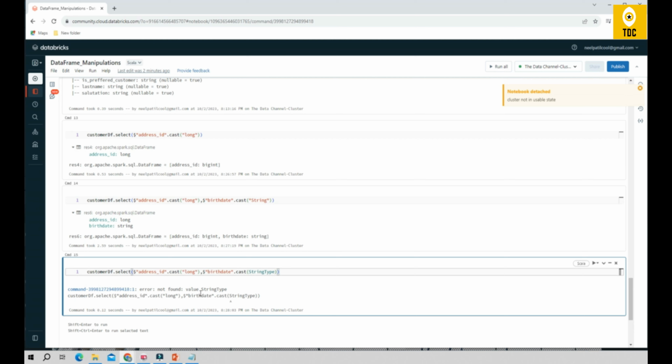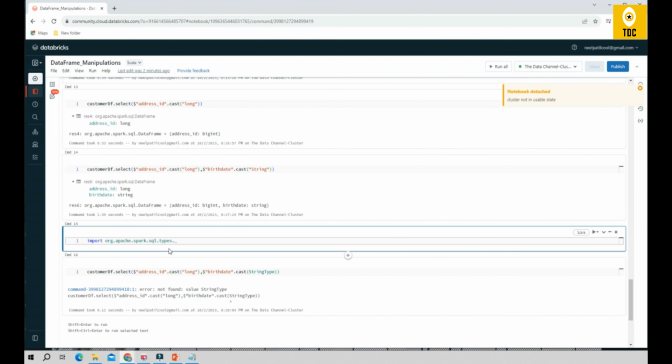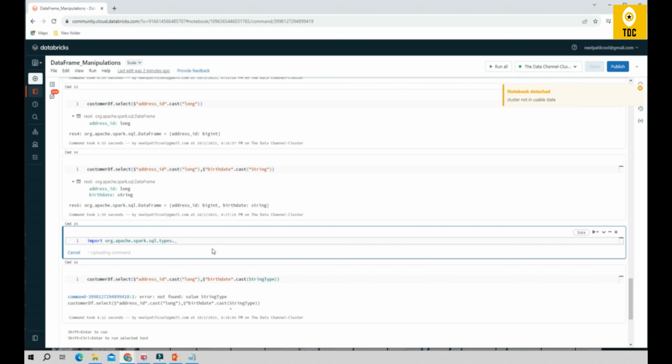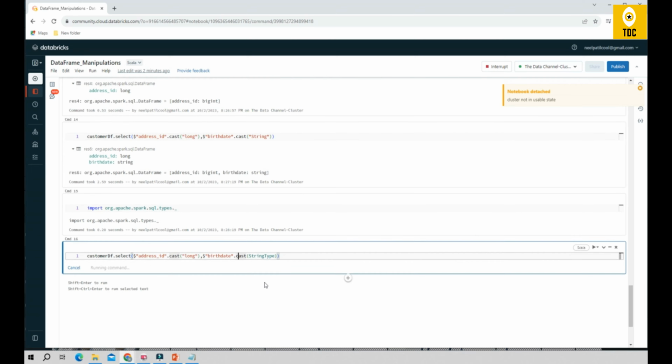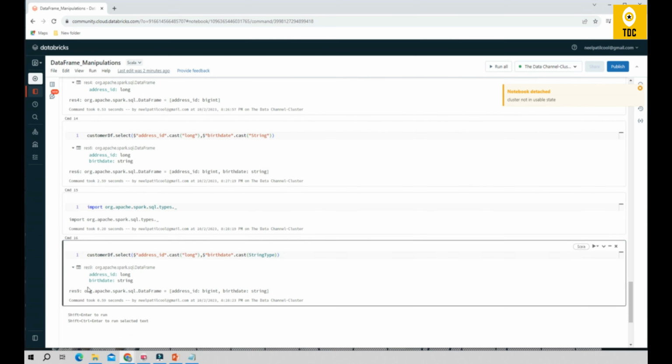And there is an error, that is StringType is not found. So then you can import a package, right? Which gives you the required data types of Spark. Then you can try to execute this. It executes, and now you can see birth date is changed to string.